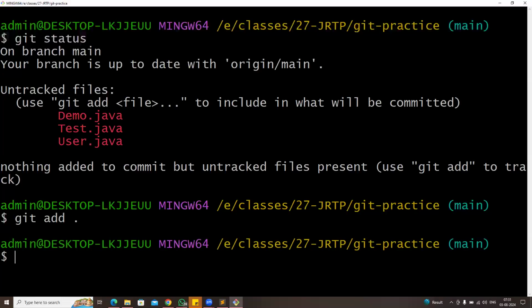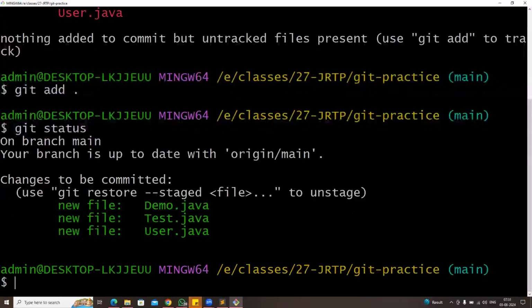Dot means current working directory. So in this Git practice folder, dot represents present directory. When you use dot in this folder, what files are modified, what files are newly created, all those files will be added to staging area. Then let me go for git status. Now you can check all the 3 files are added to staging area.